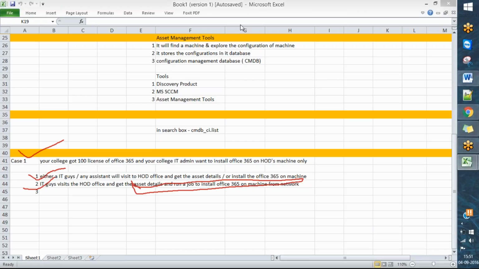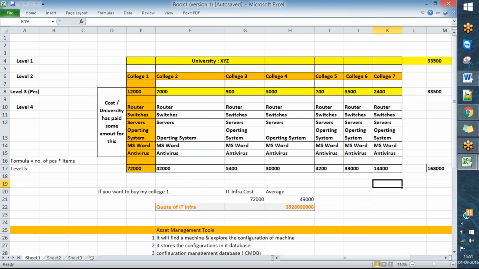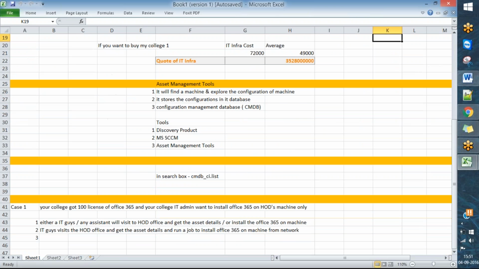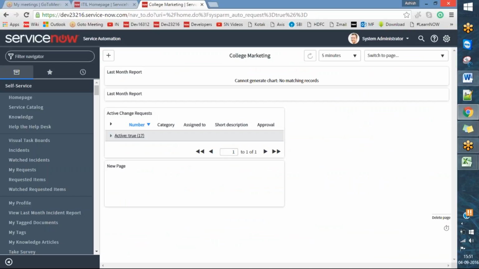Making sense for you? Great. So likewise with the CMDB, I will share some more details on that, but that's not too important from the admin side. Okay, so I'm on the instance now.